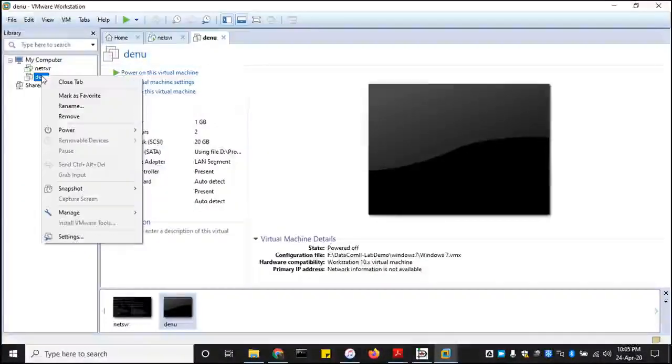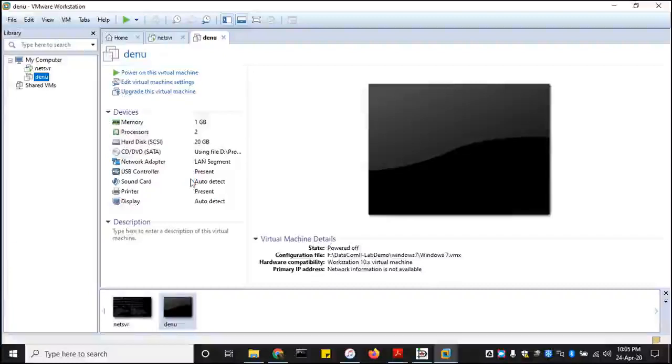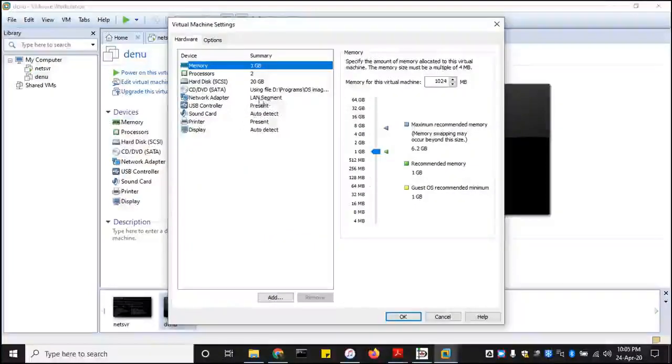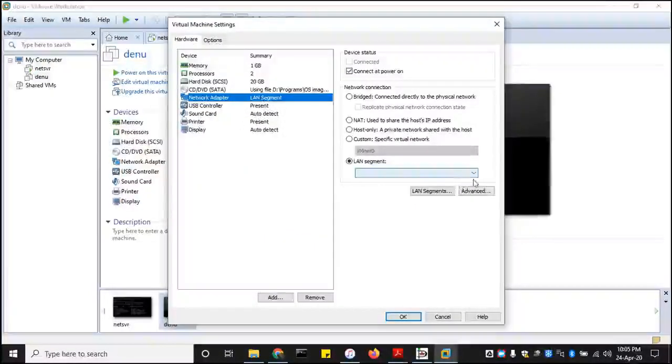So this Windows 7 machine needs to have, let's go to settings and make sure that it is part of its LAN segment, part of the virtual switch. So it's not like it's connected to the switch. Okay, great. So now it's part of it.